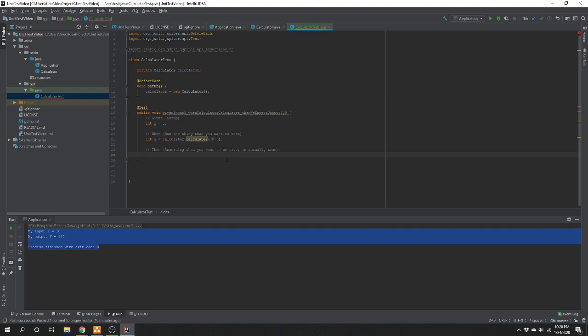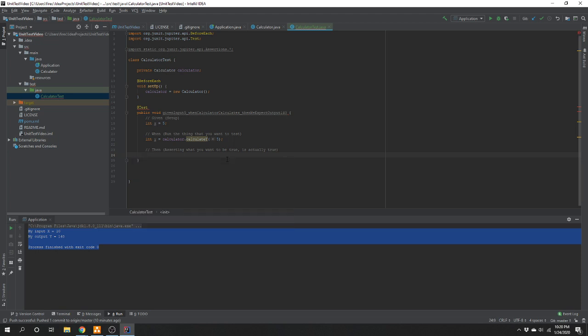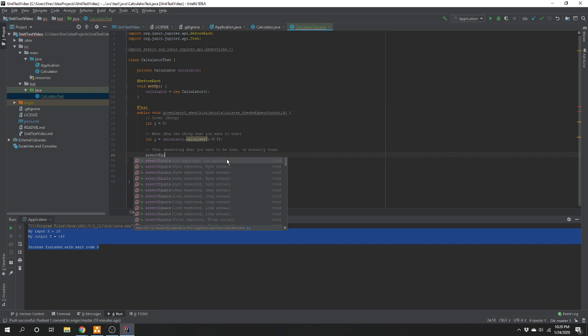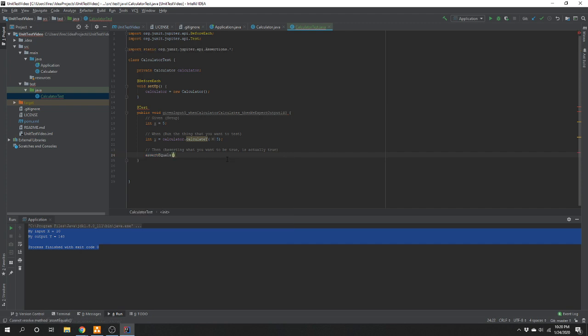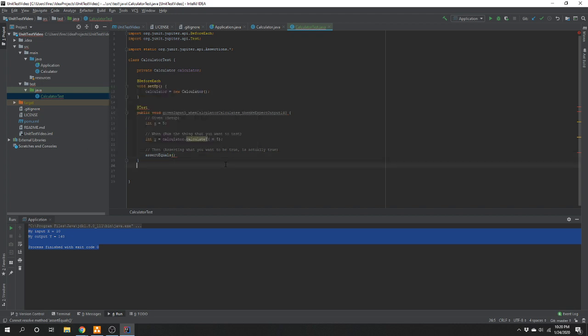So we store it, and then we do not return. We want to assert equal that our expected value equals our actual value. We can be like 140 is equal to y. We expect y to be 140, but we don't know yet. We're just checking to make sure that it works.